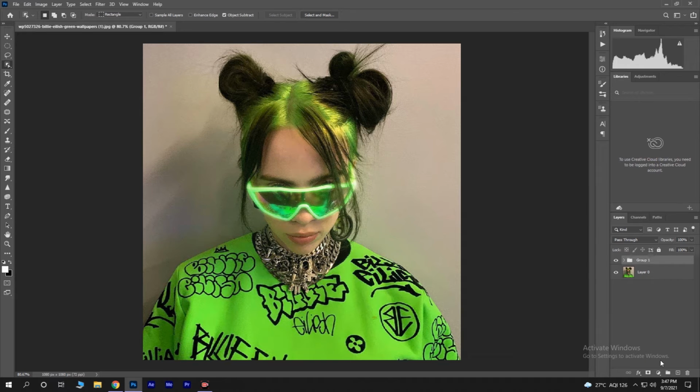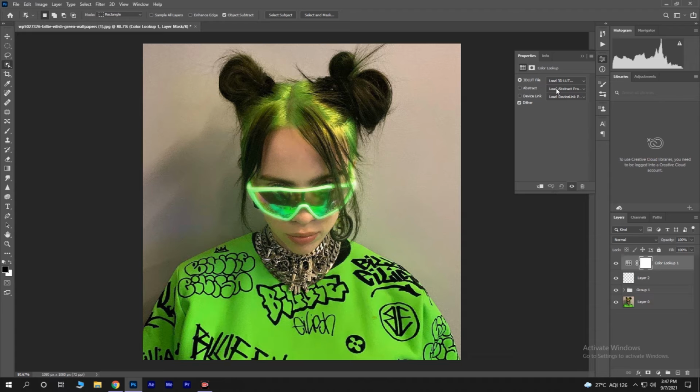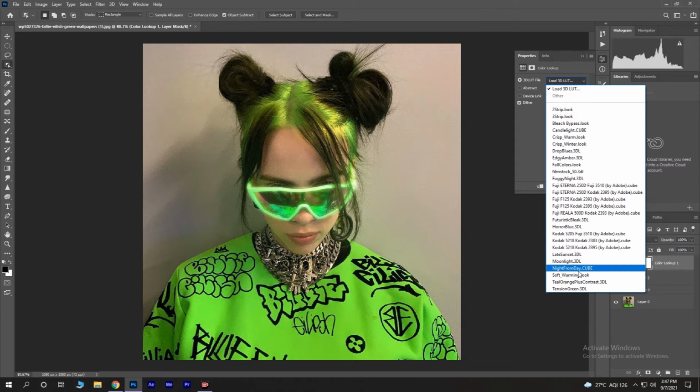Okay, so after the group, I'm gonna take a new layer by pressing here, something like this, then layer 2. And I'm gonna make this picture look more glowy. So I'm gonna go into the adjustment layer options down here and select Color Lookup, and in Color Lookup, as you can see, this is 3DLUT file, load 3DLUT. Go open this and go to nightfromday.cube. This is the best.